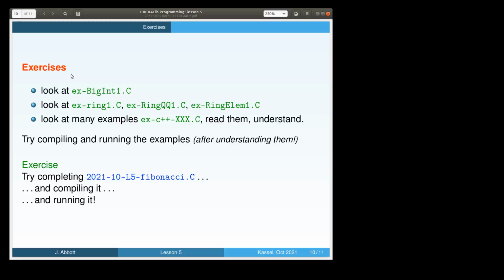So here are some exercises for you to do as well. There are quite a lot of example programs there. Perhaps the first ones to look at would be ex-BigInt1.C, ex-ring1.C. Well, these ones listed here. I don't need to read out the names. Concentrate perhaps on these four to begin with. I think already this one here is starting to get a bit longer, and it may take you some time to understand them.